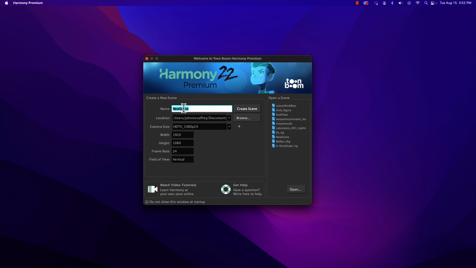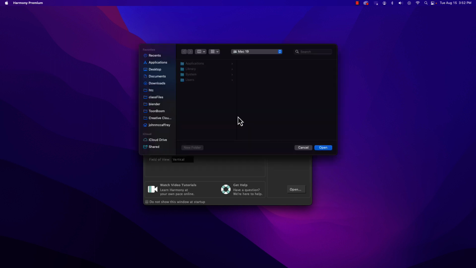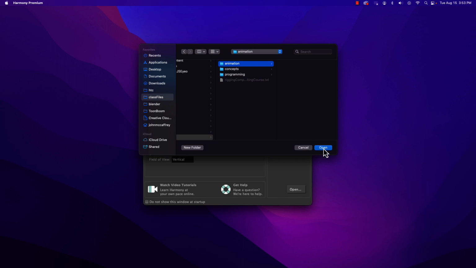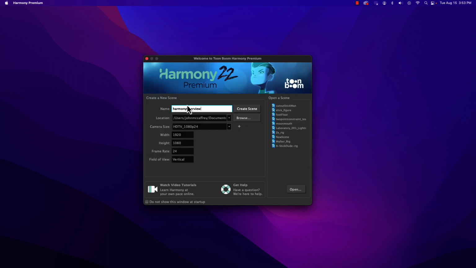So when we create a scene, we get to give it a new name. So I'm going to name it, and then we can choose browse where we want to put it. So I'm going to make a new folder for it, though it helps to spell it correctly. And I will then select that folder to save it.